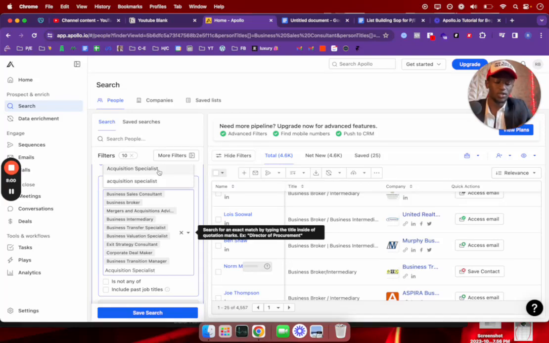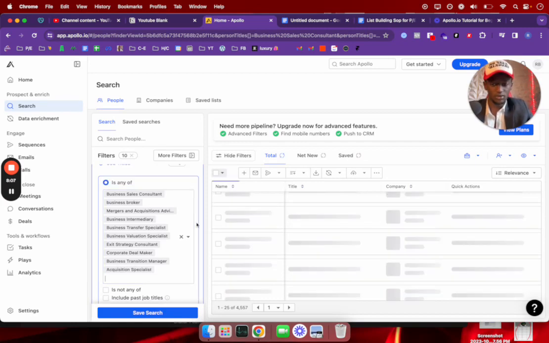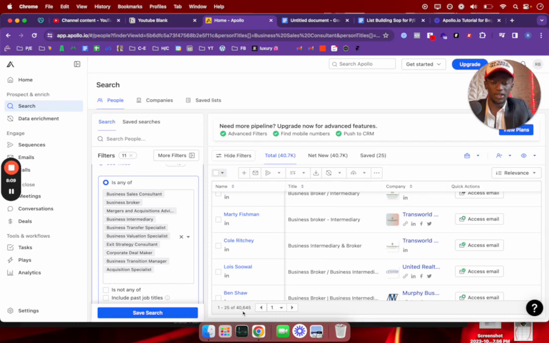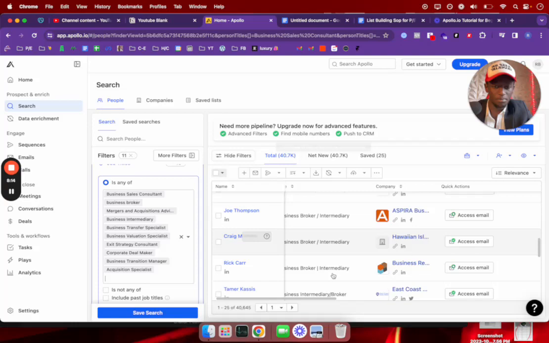It'll dramatically increase the amount of leads that you have available to you. And that might not be a good thing. That might be a good thing. For example, let's add acquisition specialist. Okay, so that just bumped the list up literally, I'd say 100x, and that might not be the best thing for me.